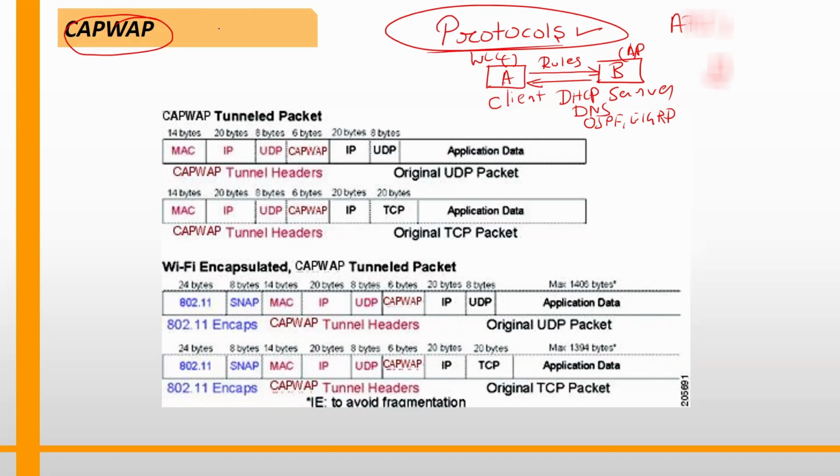We have two protocols, that is CAPWAP and LWAPP. But CAPWAP is the one that we are using. LWAPP is the older one. LWAPP is a Cisco proprietary protocol, and it does not have DTLS. That is the drawback. Security is not there, and DTLS is not there, but it also works on UDP.